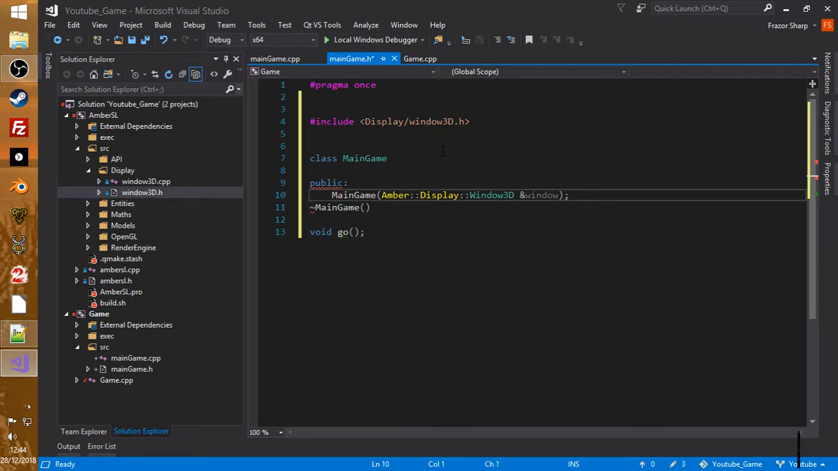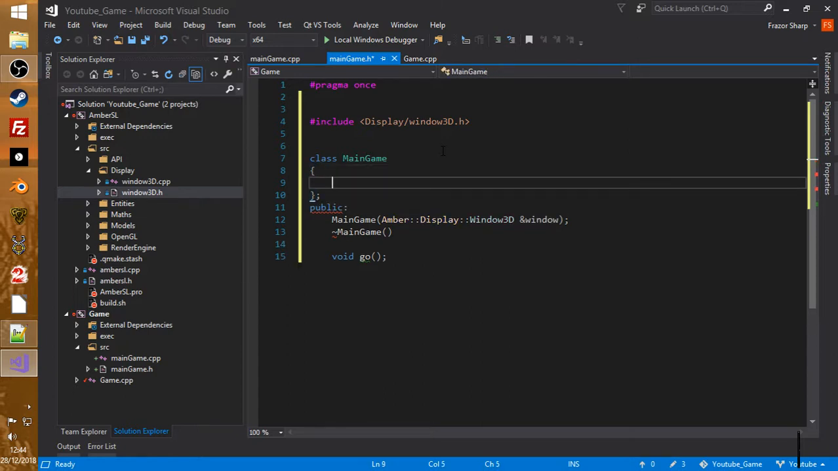There we go. That's a bit better. I thought it looked a bit dodgy to me. Let's also put some brackets in, because we're good like that.